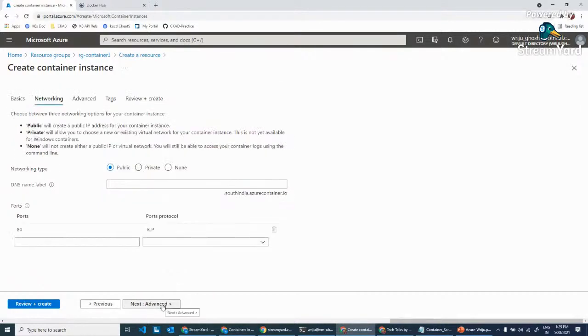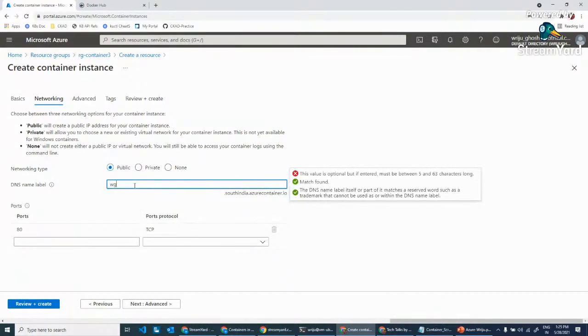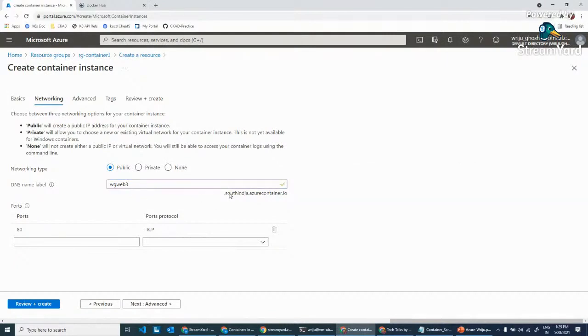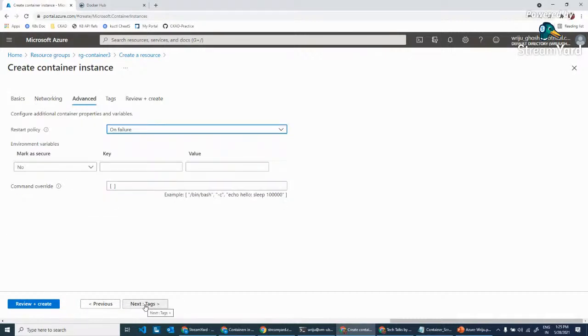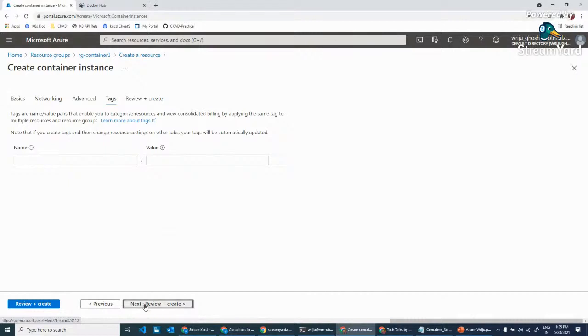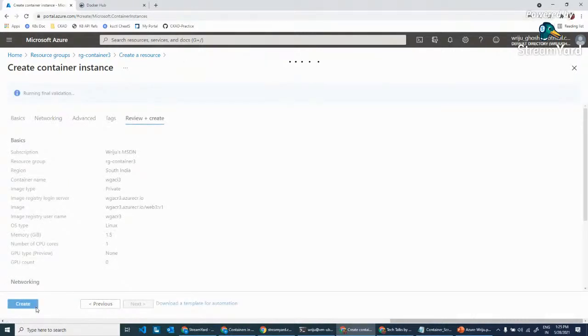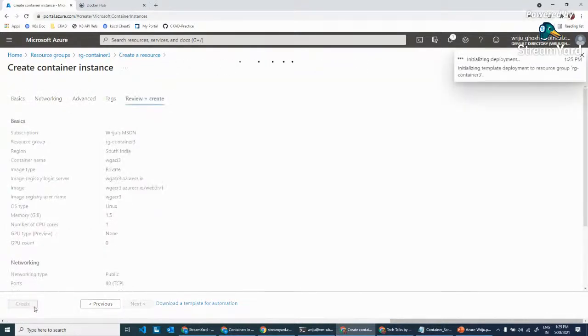So I go to networking. I don't choose the networking, and I give a DNS name. Now I'll say that web WG Web3, something like that, which has to be unique because it will be a public DNS. So you will be able to use this URL to access the application. Now I go to next. I don't want to do anything of that sort. I don't want to run the bash command. And if I say create, if everything is fine, it'll show.